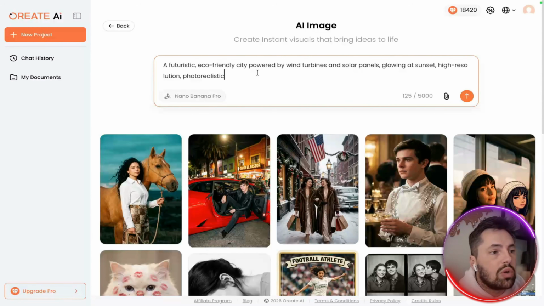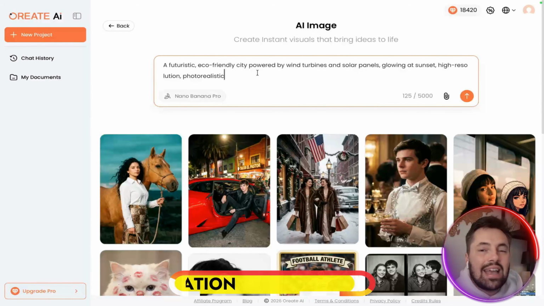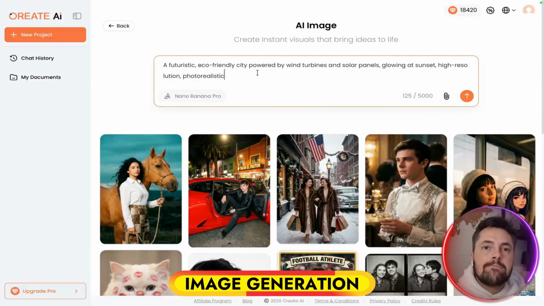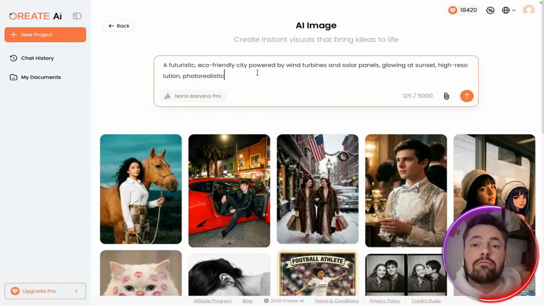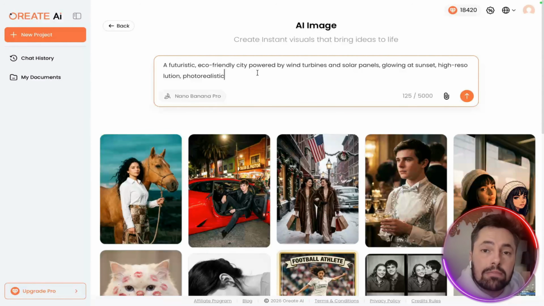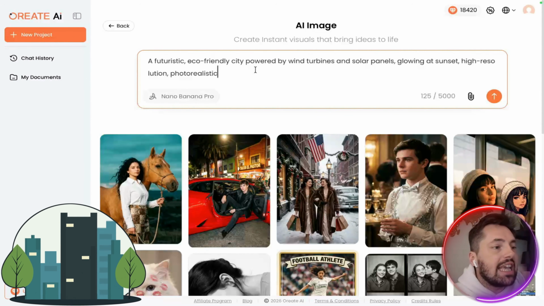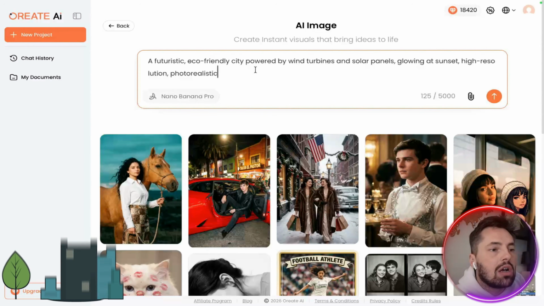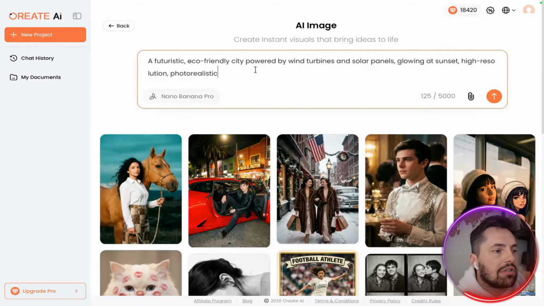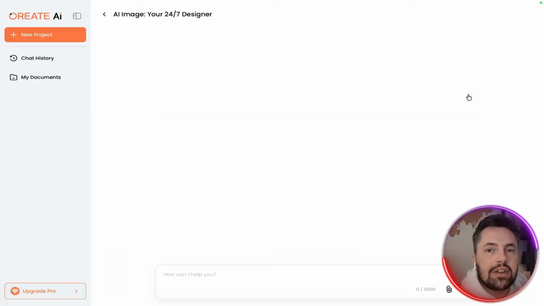Another useful tool inside Oreate AI is the image generation feature. This lets you create custom visuals using simple text prompts. I'll type a prompt describing the image I want, and here's what I'll say. A futuristic, eco-friendly city powered by wind turbines and solar panels, glowing at sunset, high resolution, photorealistic. And then I just send it.